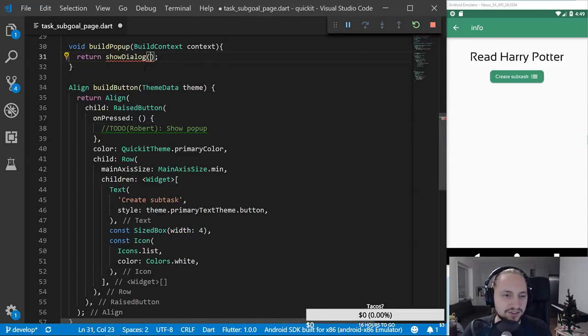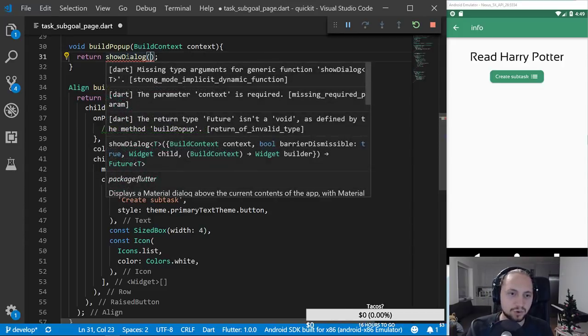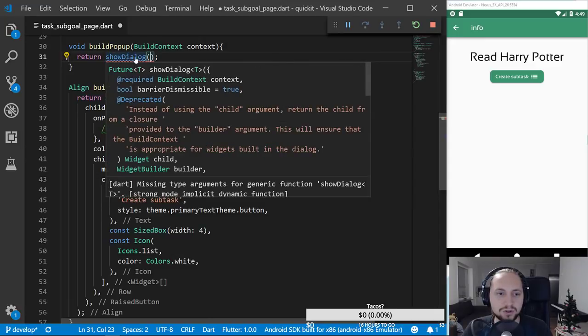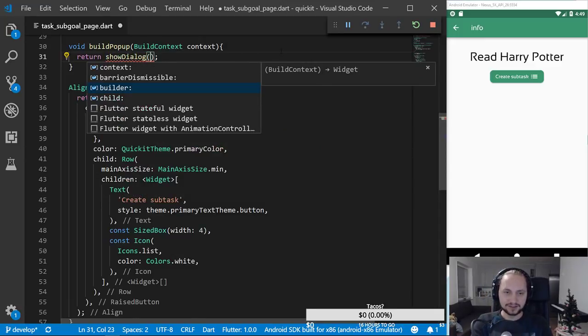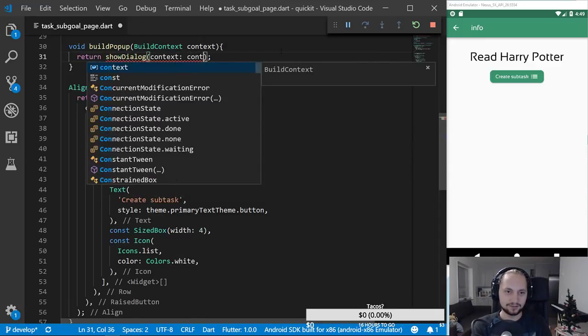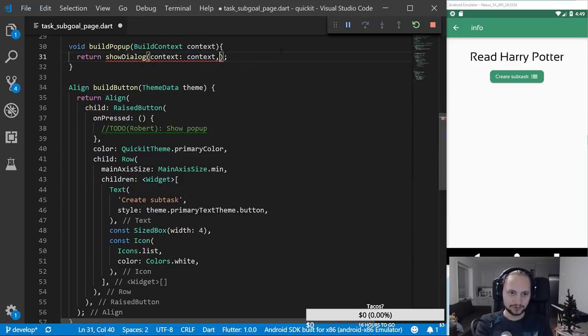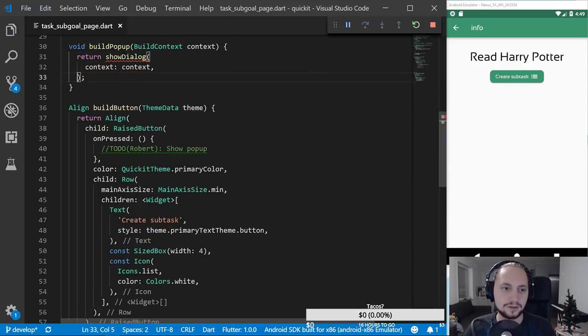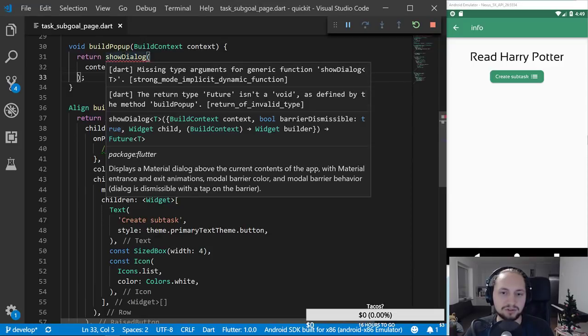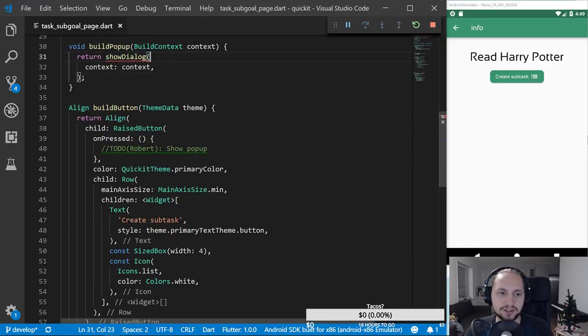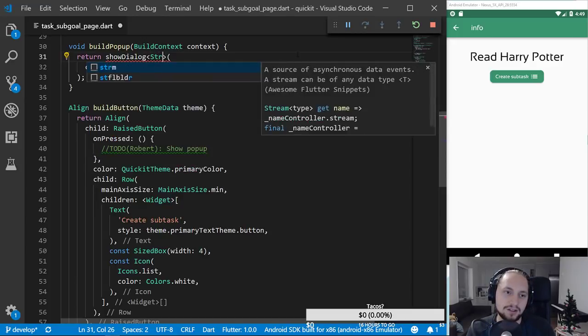So there is the gesture detector and also the InkWell, probably some more. So what we are required to have is text. Type arg with generic function. Let's just use string.